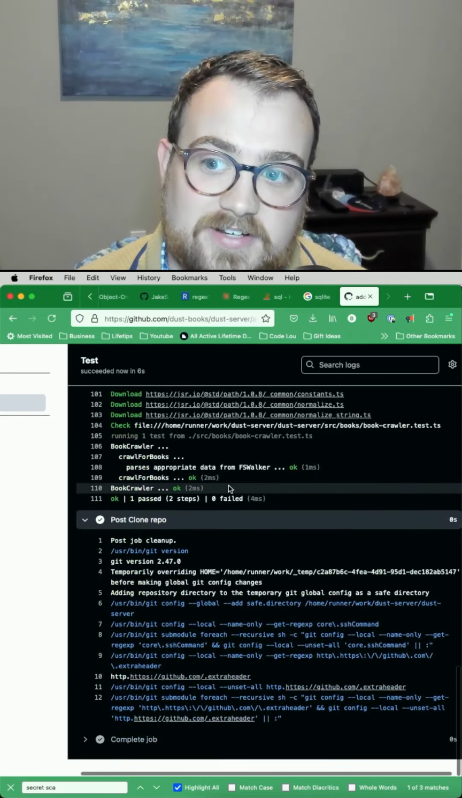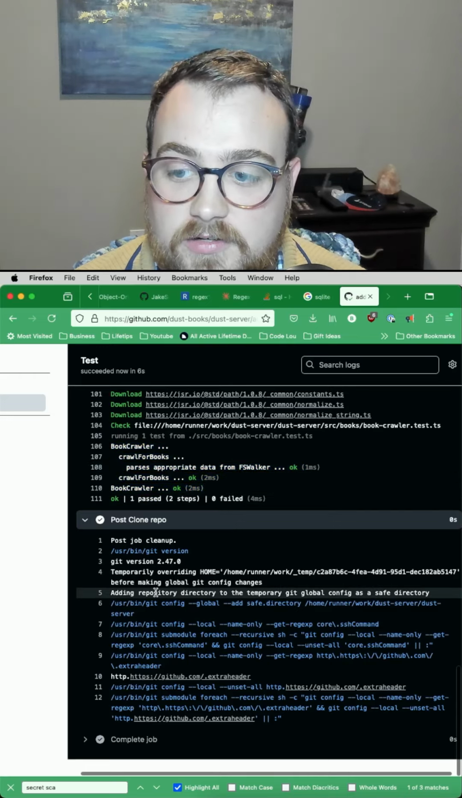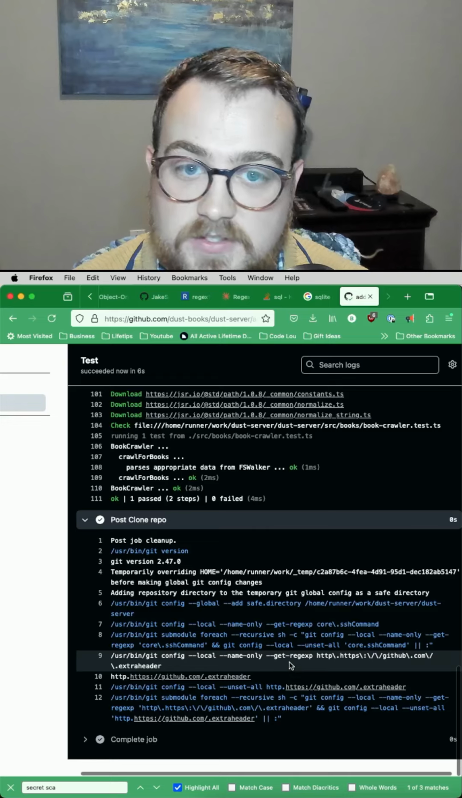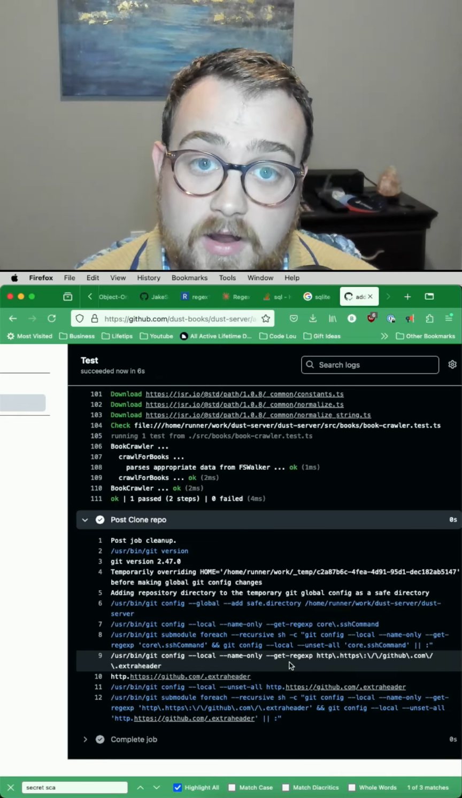This project only has a couple tests at the moment, but you can see here that they are passing, and then we clean up afterwards. So that's it. We've added a workflow to run tests at the CI level for a Deno application.